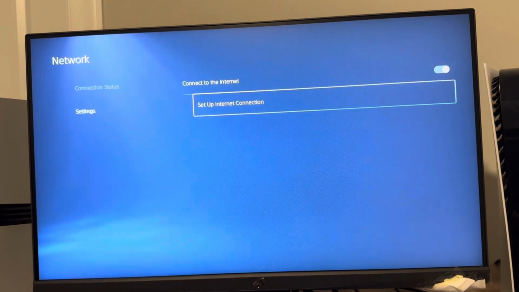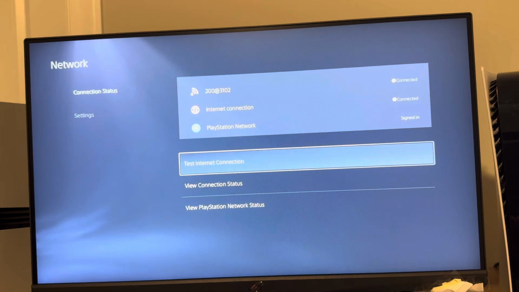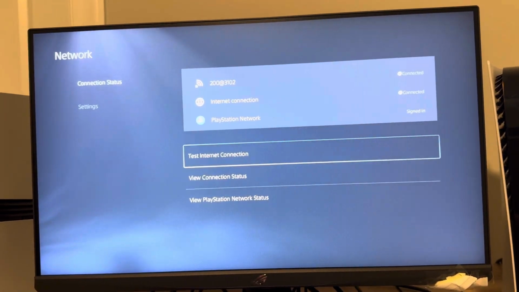But yeah, basically you just set it by clicking here like I showed you, inputting the password and connecting to the internet. So yeah, that's how you guys do it on the PS5 Pro.